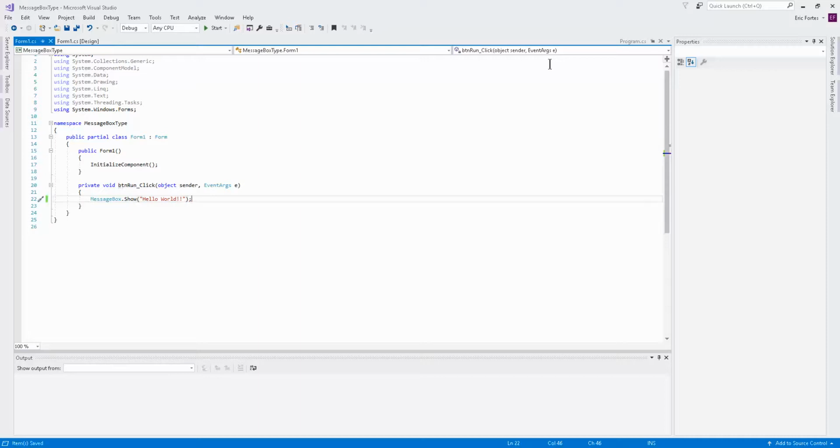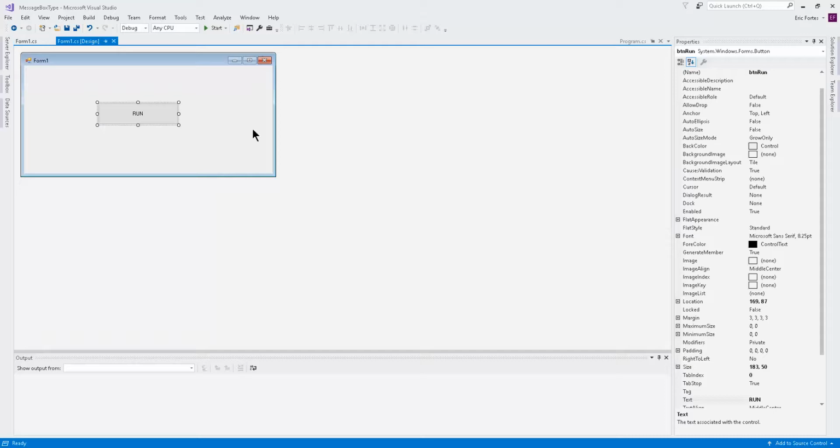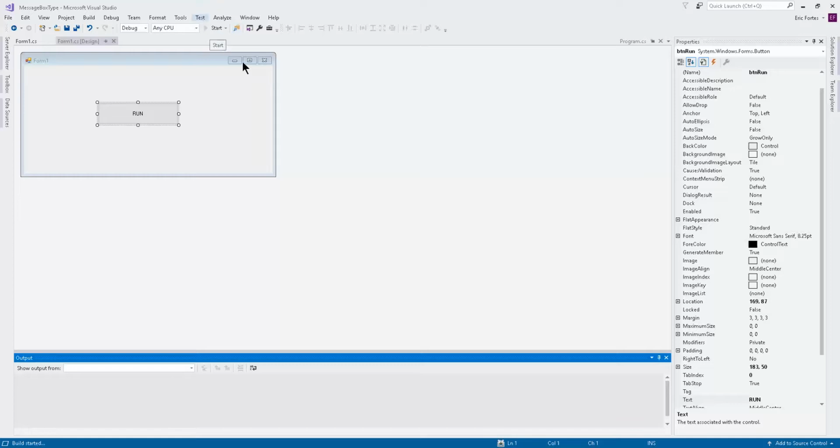Alright, so you are all set for this point of the tutorial. Let's go ahead and run our project by clicking the start button on top. Give it a second till it builds and runs your project. You should see a form looking just like this with the button in the middle.